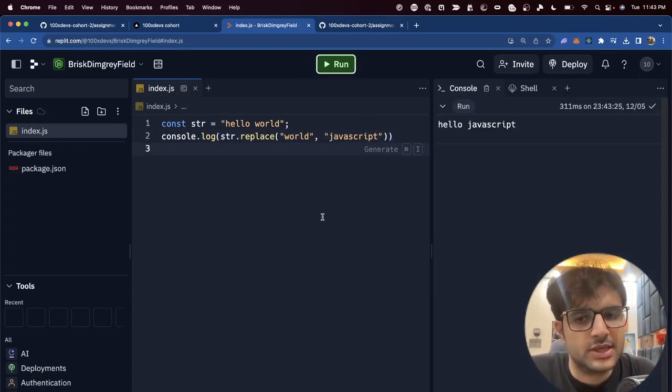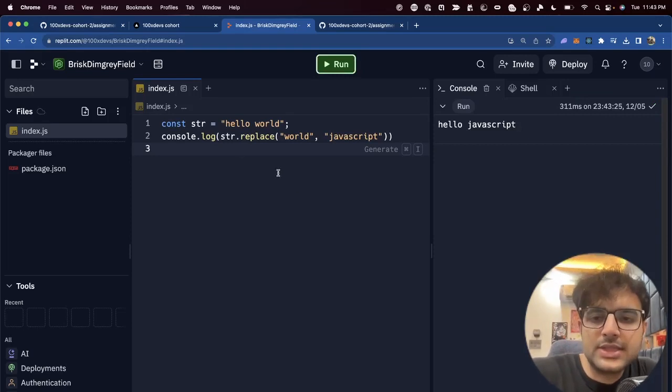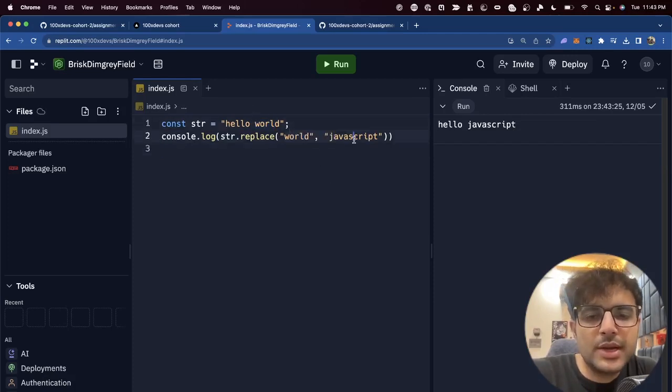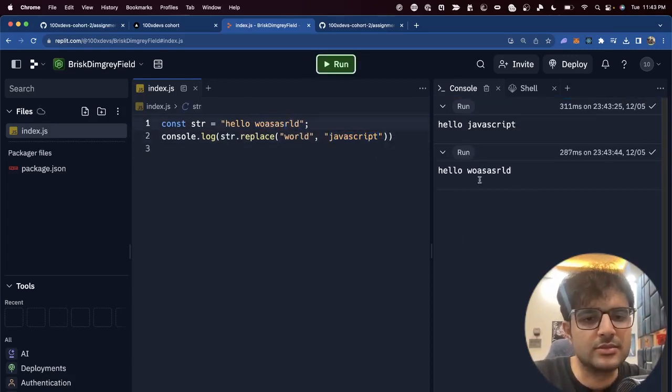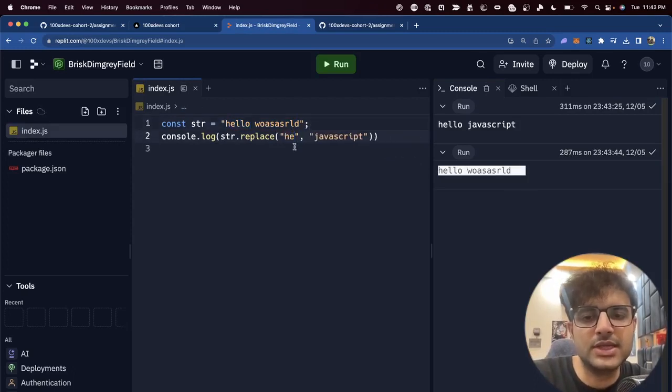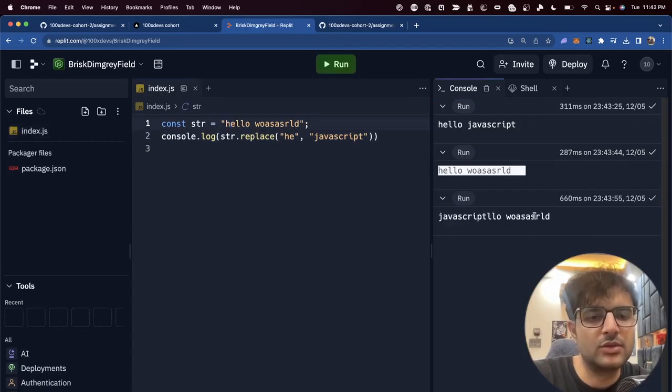It says hello JavaScript. What did I do? I said str, which was the string. I just called replace on it, and I gave it 2 arguments. Argument number 1, what I need to replace, which is world. Argument number 2, what I need to replace it with. What if this thing is not present here? The world is not present here. It will just return you the same string. It returns hello versus world, which is this thing right here. It did not replace because it did not find the first word. If it does find it, let's say I say replace he with JavaScript, it will replace this he with JavaScript. It says JavaScript hello. What's that?